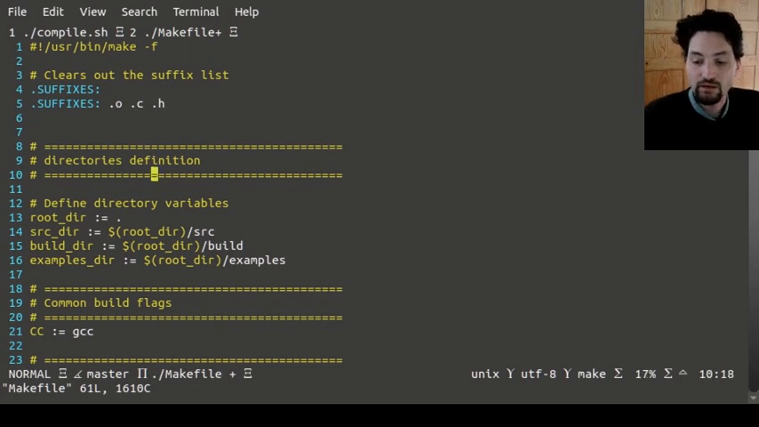Good. Then I define some directories here. ROOT_DIR is the root of my project, that's the current directory because I've put my Makefile at the top of my directory. Then I have a SRC_DIR that will contain all the sources, the directory where all the sources of my library are. The BUILD_DIR is where I want all the object files, applications and libraries to be built. And EXAMPLE_DIR is the directory where all sources of the application are.